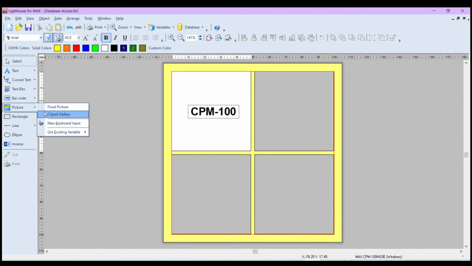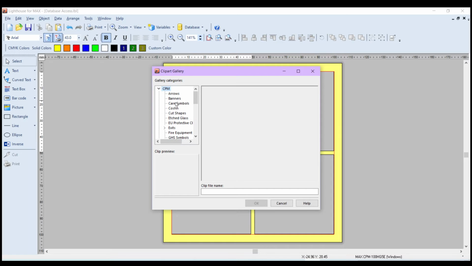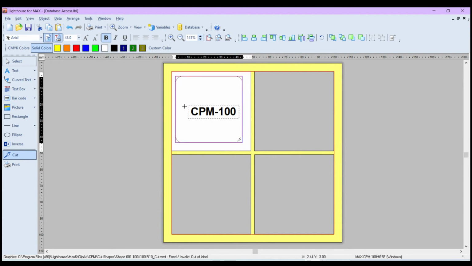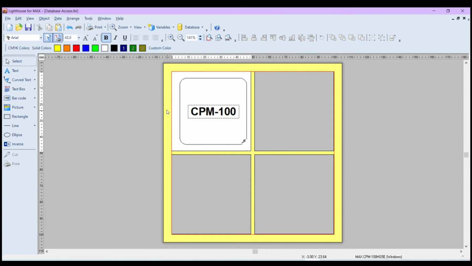The next thing I would do is add a cut shape, unless you've got one in already. So I'm just going to do that very quickly, like so. You can spend time aligning things like that, but just for the purpose of this video, I'll just show you how it actually links to the spreadsheet.